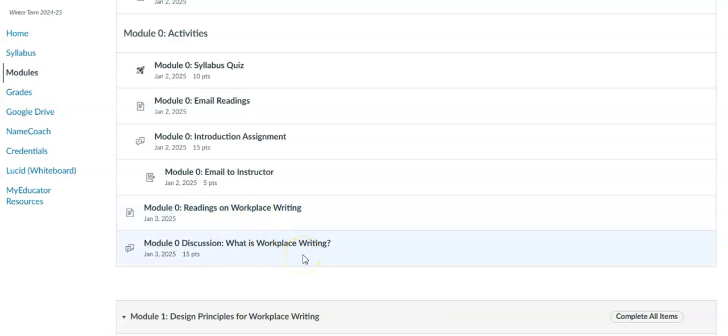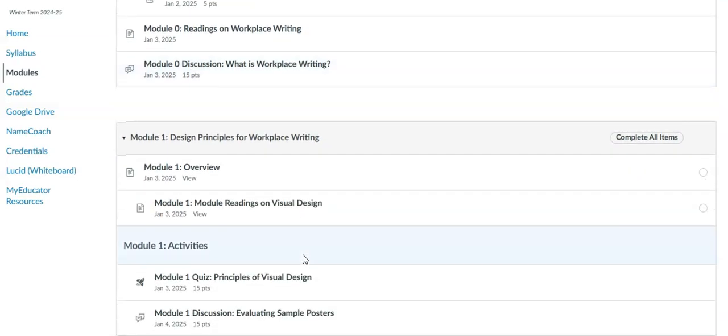And then we're going to finish off module 0 on Friday with some readings about workplace writing and a discussion activity on what is workplace writing. So that's a good place to start thinking about what does that really involve. And then we'll also be starting module 1 on Friday, the same day. So as you can see, more than one thing in the same day.